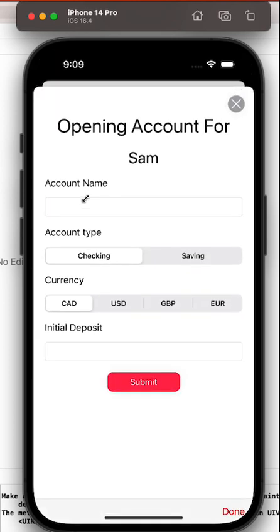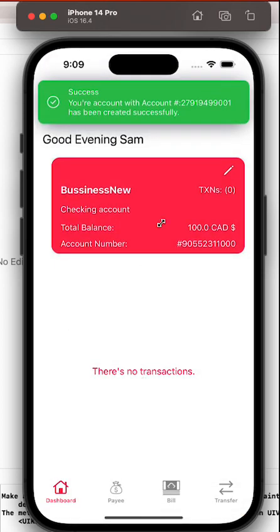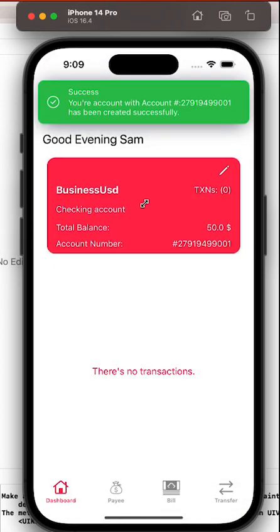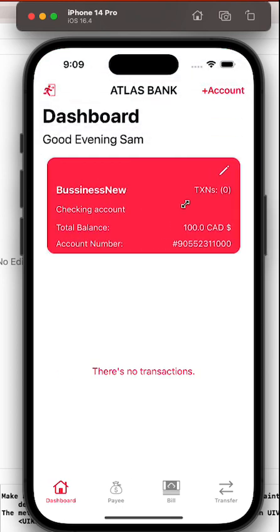All right, nice. Let's create another account. This time business, but this time it's going to be USD. So again, checking account, USD accounts, and then I'm going to deposit $50 in my USD account. Okay, now if I scroll, I see two cards here, and it's showing checking accounts, total balance $50, and the account number. Again, another randomly generated number, and then you will see 001 that represents the USD currency.